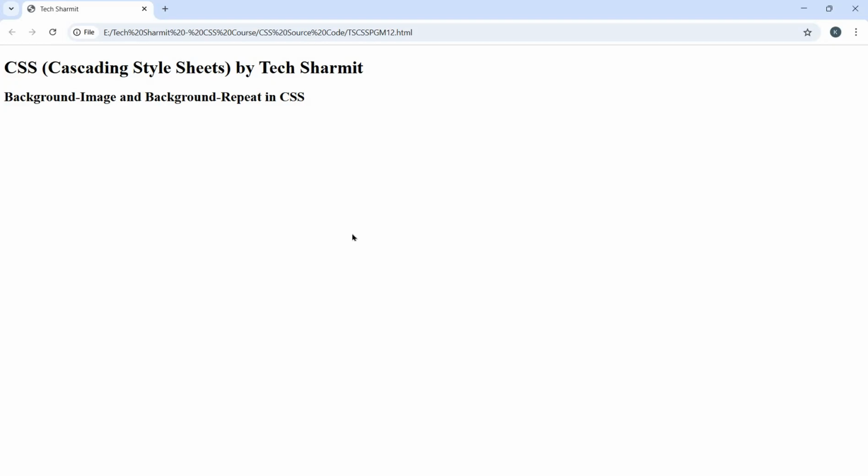So the requirement is that I want to apply some background image. Instead of color, instead of keeping it as white, I want to use a particular image as my background for the HTML page. So to achieve this, firstly we need one image. The image could be of any extension, like a JPG format, PNG format, WebP format, any valid image format can be used.